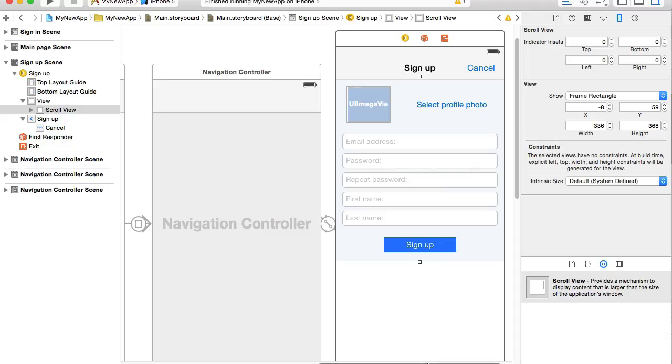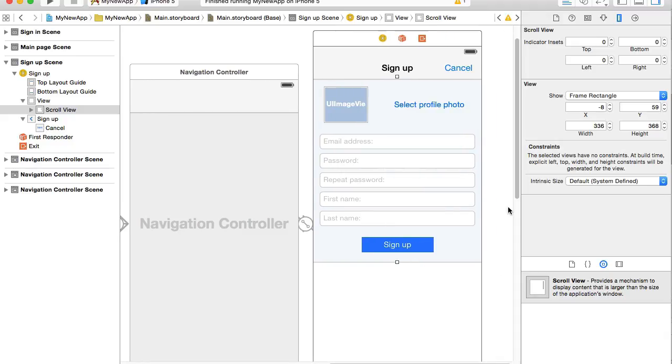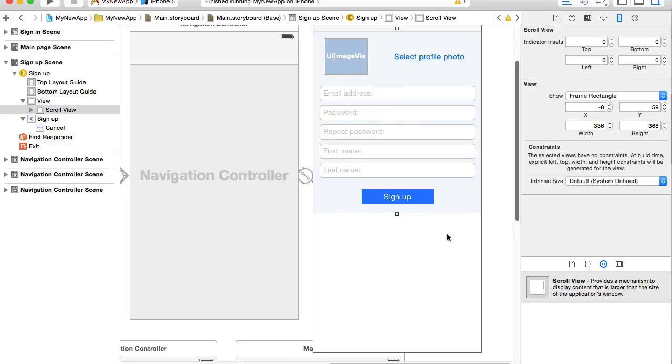Okay, so now I have the scroll view, and because I wanted to scroll all the way, I'll stretch it down here.